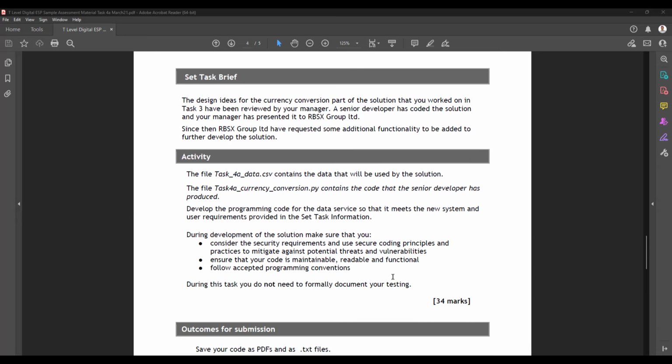Now, the scenario, the set task brief, says the design ideas for the currency conversion part of the solution that you have worked on in task 3 have been reviewed by your manager. A senior developer has coded the solution and your manager has presented it to RBSX Group Limited. That's what the scenario is about. It's about this company called RBSX Group Limited, and they seem to deal with currency conversions. Since RBSX Group Limited have requested some additional functionality to further develop the solution, you need to have a look and develop this further for 34 marks.